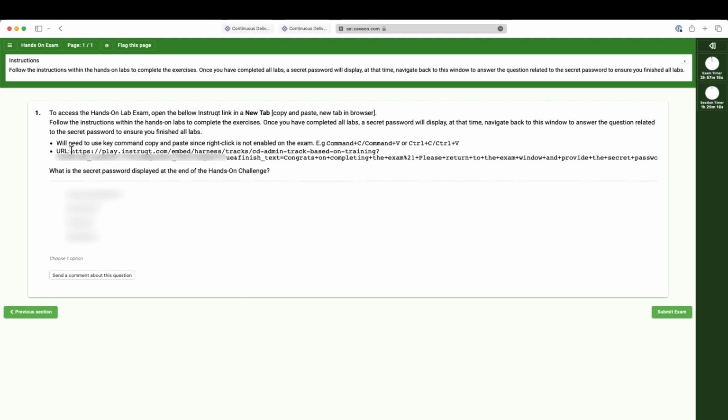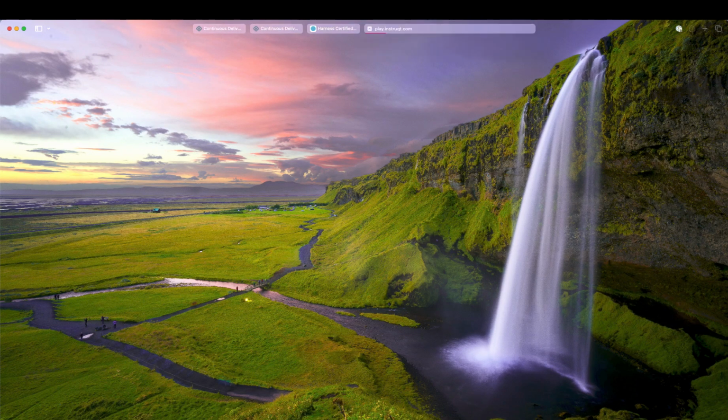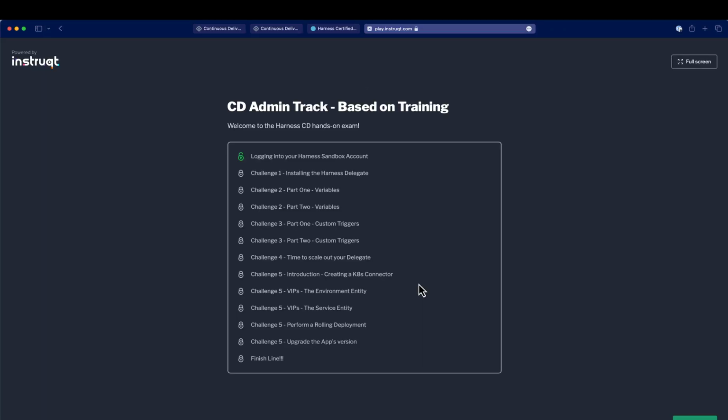First thing we'll do is copy this URL here and paste this in our search bar. That's going to bring up our hands-on lab. Go ahead and complete this, and you'll receive instructions at the end for completing the secret password.